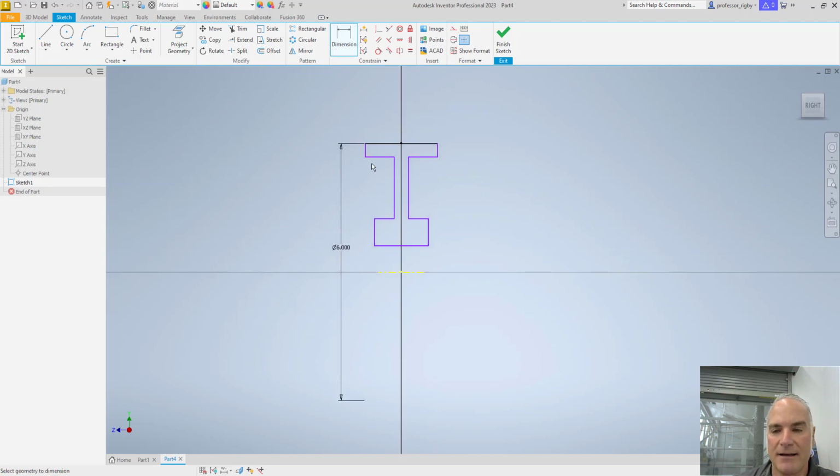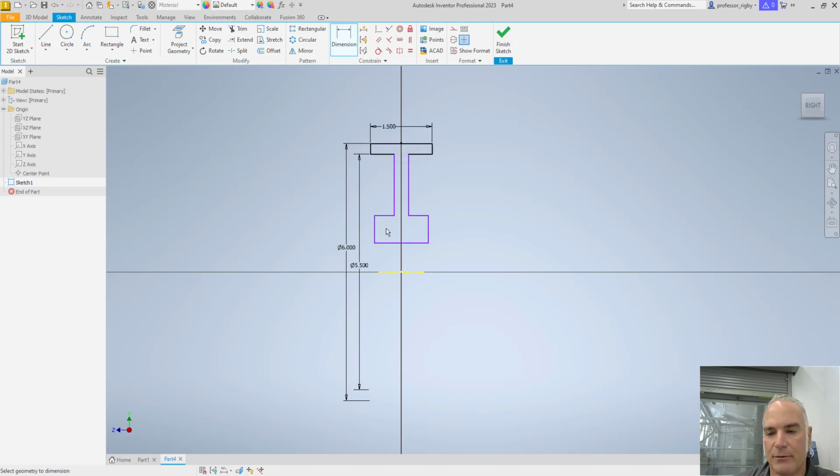Again, I like to start with the largest dimensions and work to the smallest dimensions. So I'm going to do that and here as well. This is going to be 1.5. This one will be 1.25 from there to there. We've got a 3/4 inch diameter hole through the middle. And the hub has an outside diameter of 2. And then finally, my web has a thickness of 1/4.